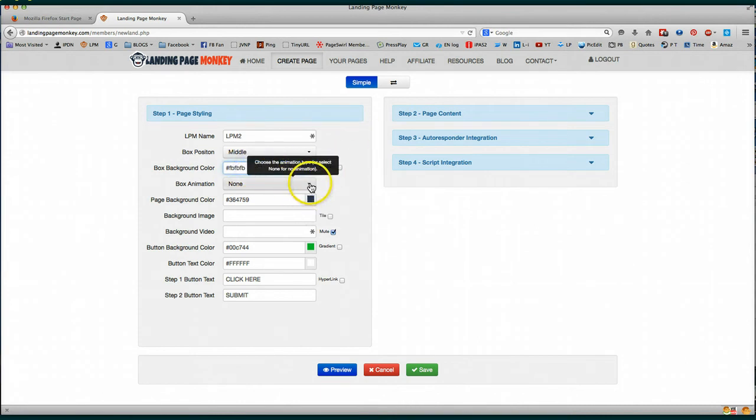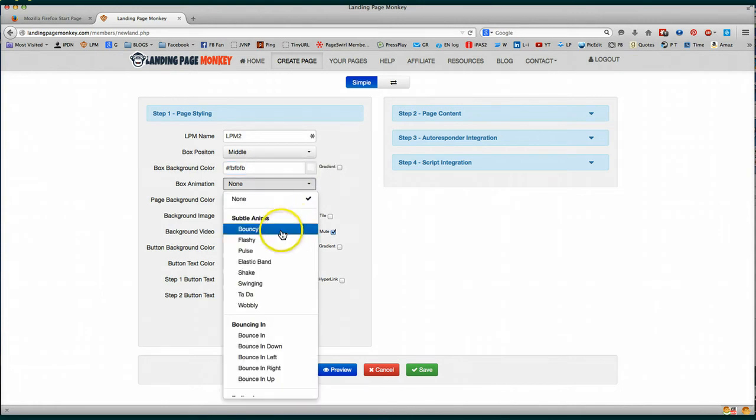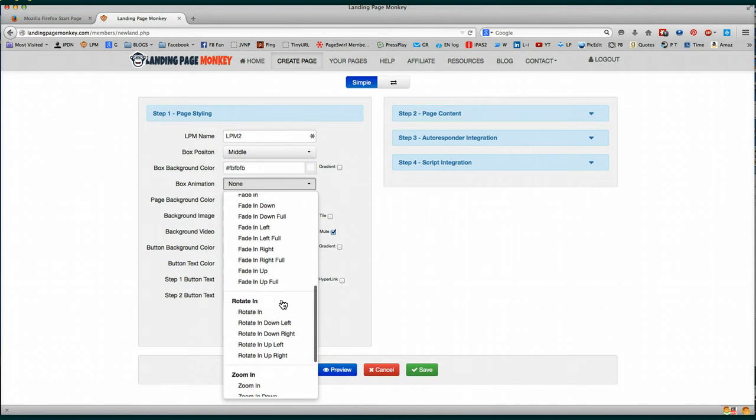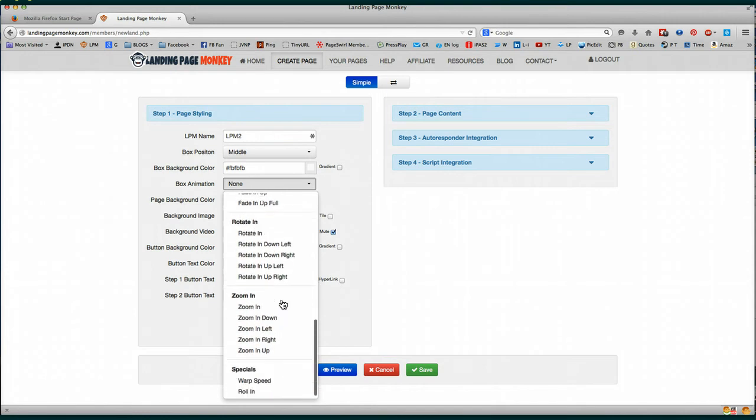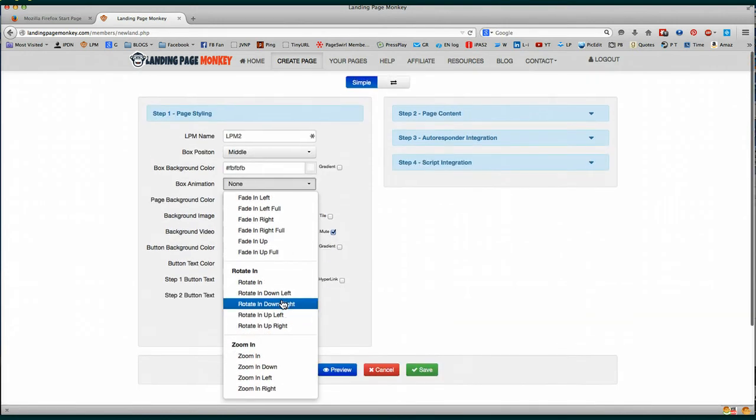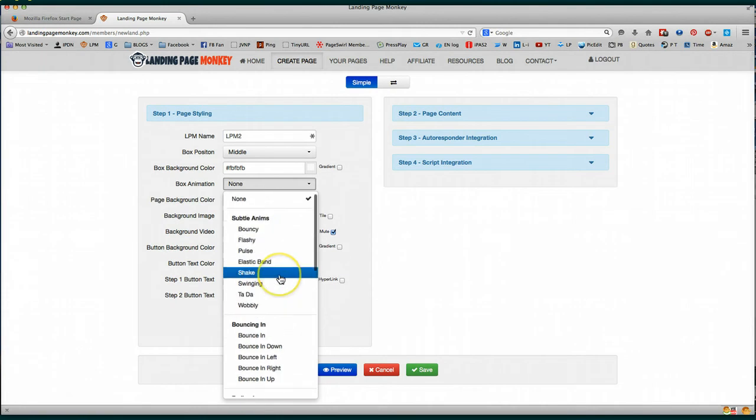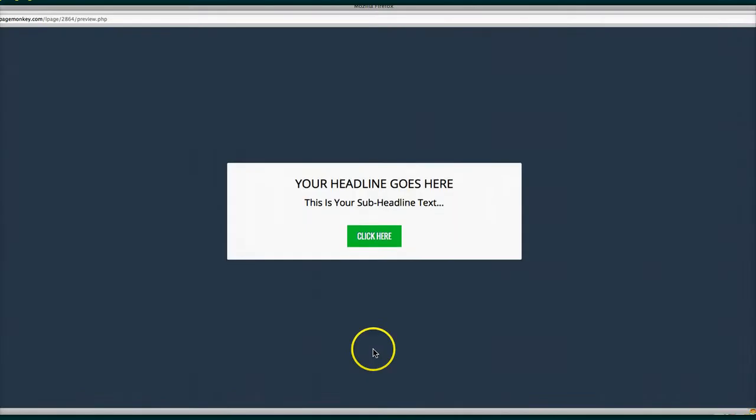So box animation. Now this is quite an interesting thing. You've got all kinds of choices. You've got bouncy, flashy, elastic band, shake, swinging, wobbly, etc. And chances are, I don't know if you can actually use any of these. They're just there for fun's sake. The default obviously is where the box stays by itself, but bouncy, I'll give you a quick preview of bouncy.